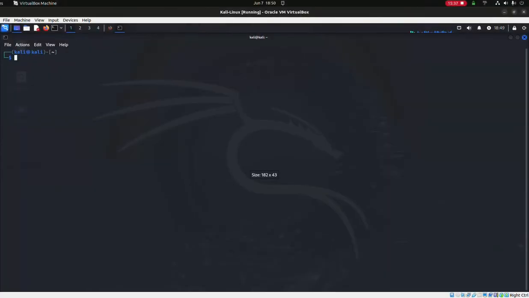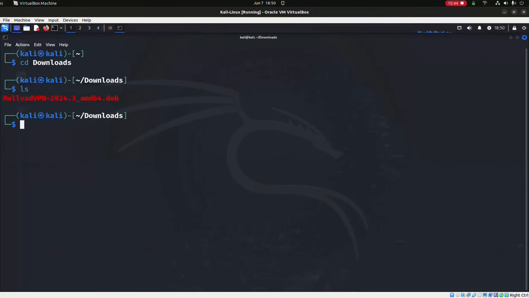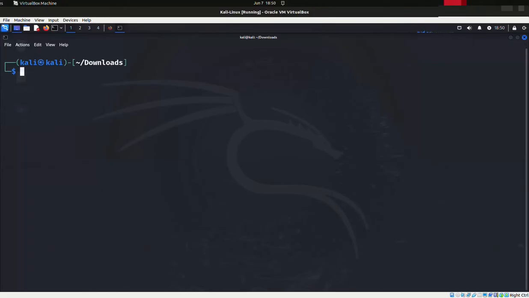Now, I have already done this to save time. This will show up in your downloads directory. So if I cd into my downloads directory, we see that we have the file right here. It is called MullvadVPN-2024.3_amd64.deb.